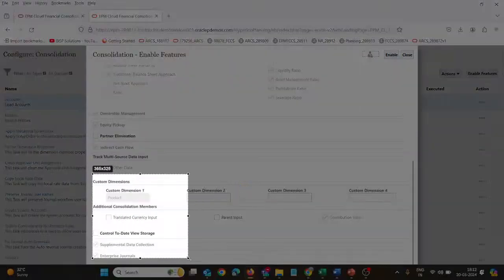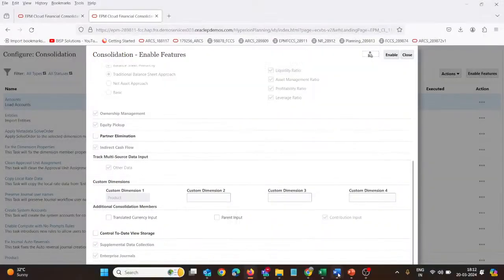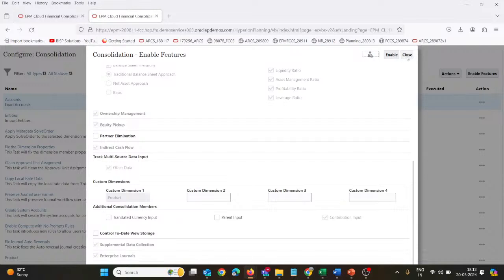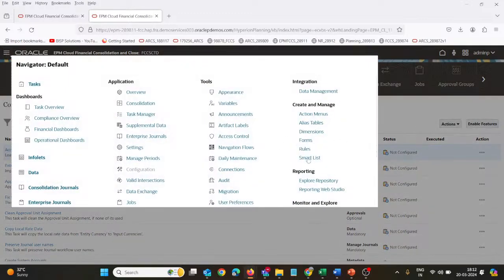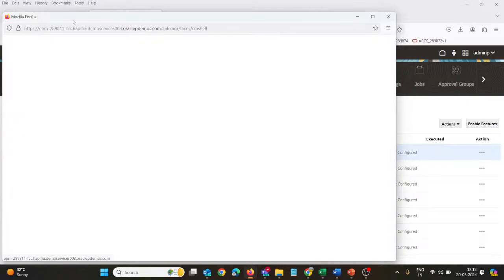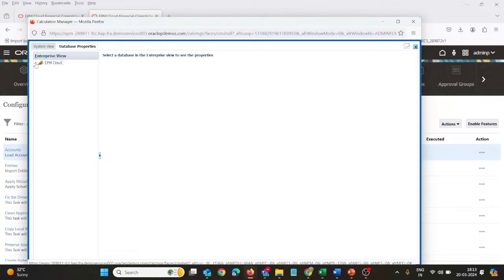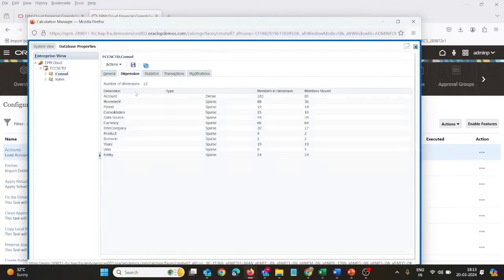Okay, so before that, I will just take the screenshot of it, that it has not yet been enabled. So just copy this one and I will paste it. Before enabling this, we will take a screenshot of certain parameters also. So under the rules, for this consol cube, we will take the screenshot of certain parameters and check it.